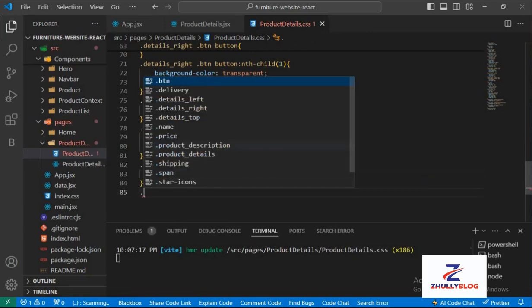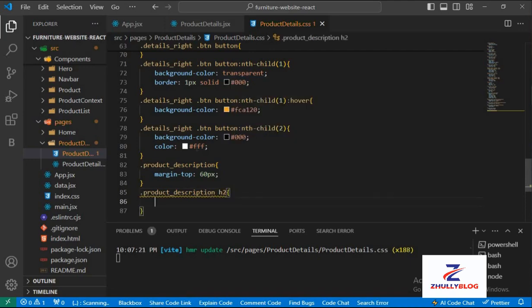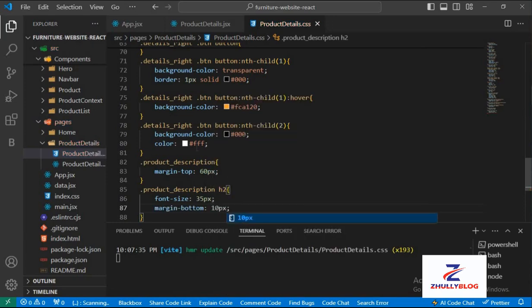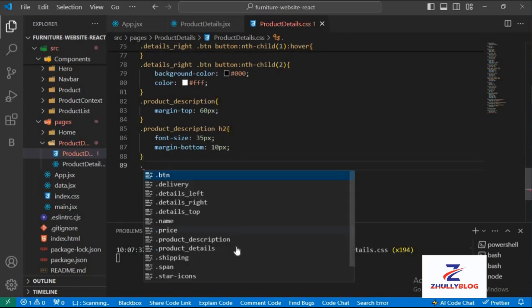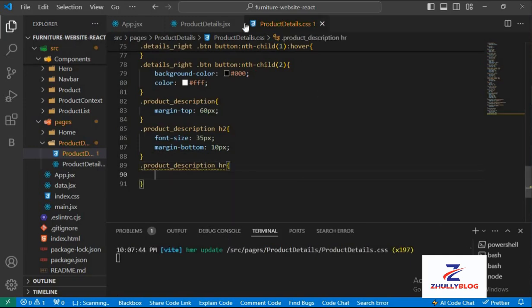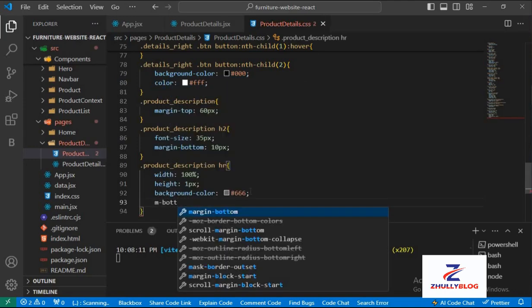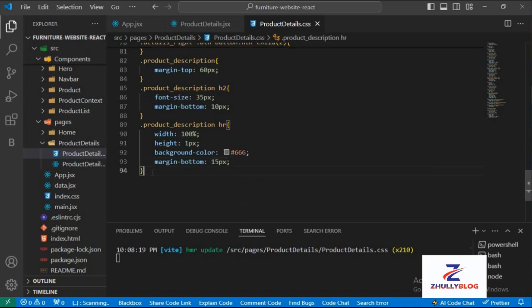Now for product description, I'm going to set the margin top to 60 pixels, and the H2 tag in the product description, the font size is going to be 35 pixels. Margin bottom here is going to take 10 pixels. And we're going to have an HR tag as well, right here. The width is going to be 100%, the height will be 1 pixel. Let's set the background color to this color code, and the margin bottom as well is going to be 15 pixels.